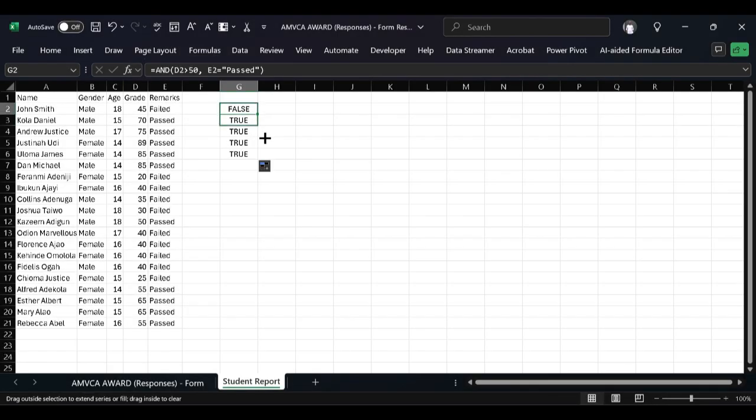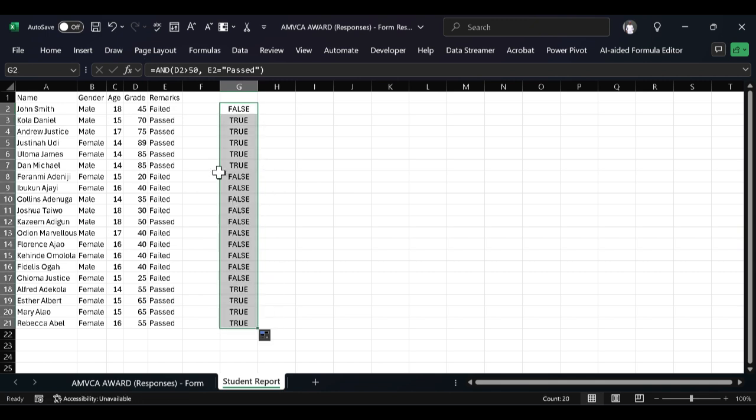So let's continue by dragging it down. Then you will notice that we have false. Here the person scored 20, which is lesser than 50, and it is not passed, right? So even if I write passed here, it will still return false. That is to say, one of the arguments is met, but the other one is not met.